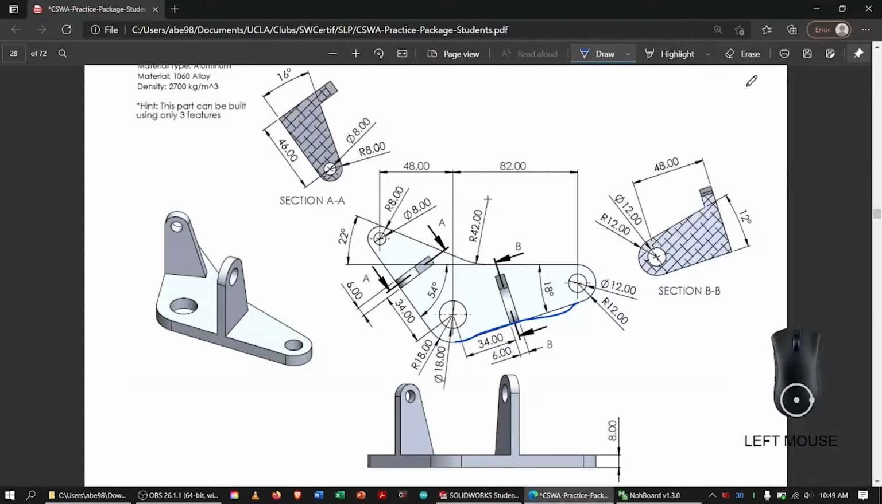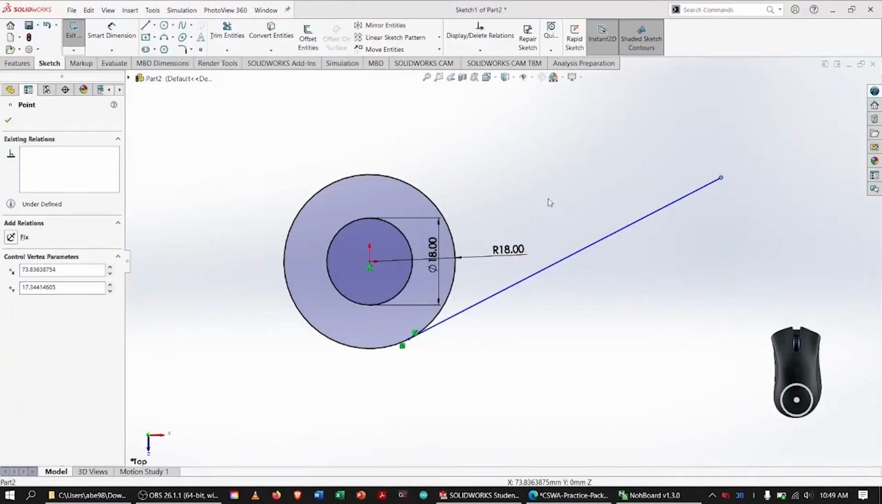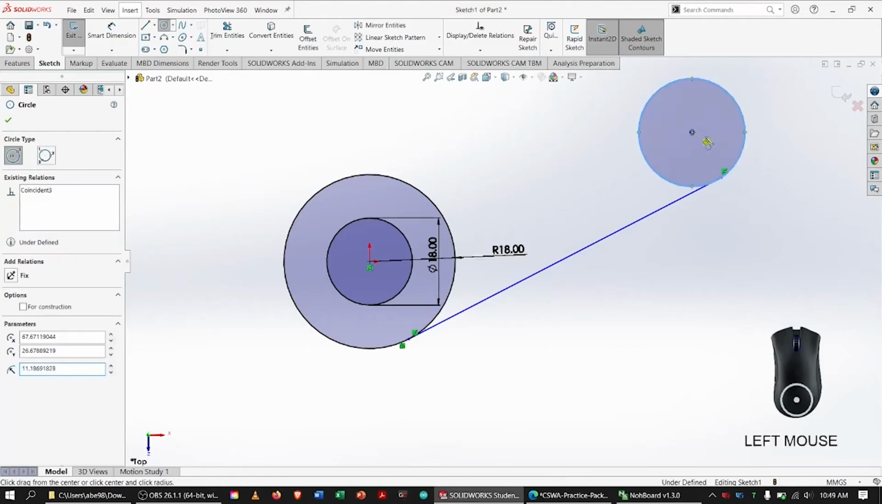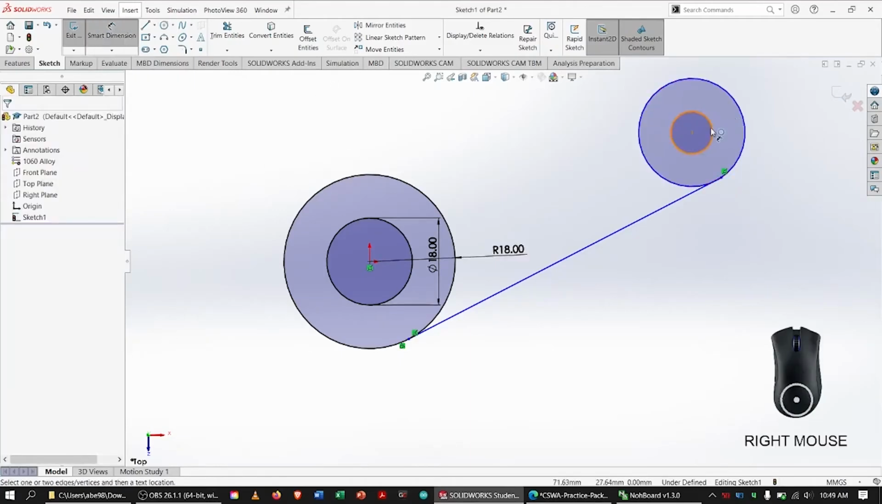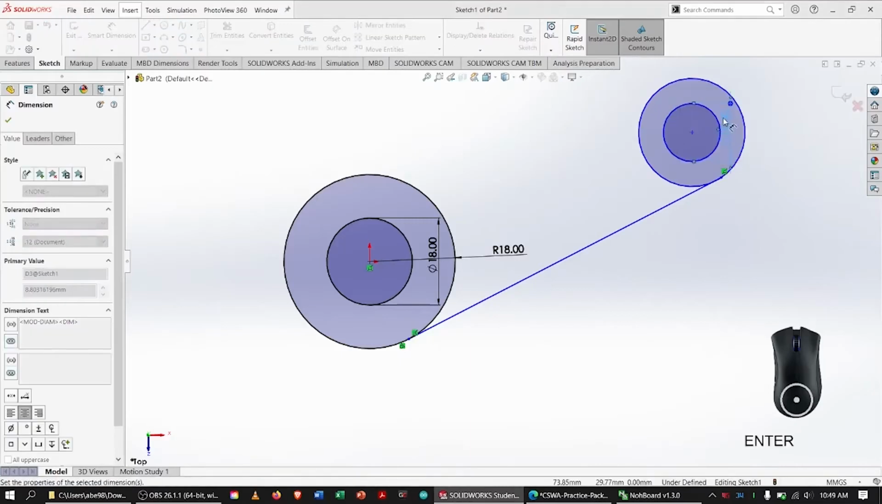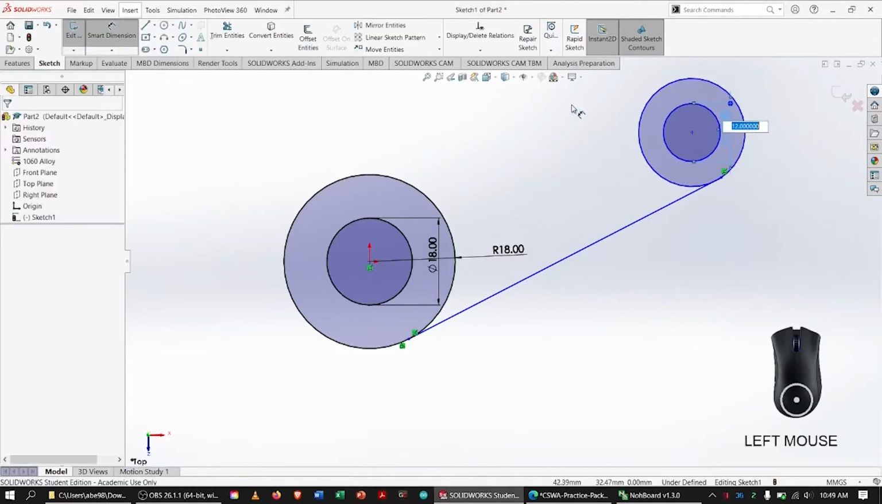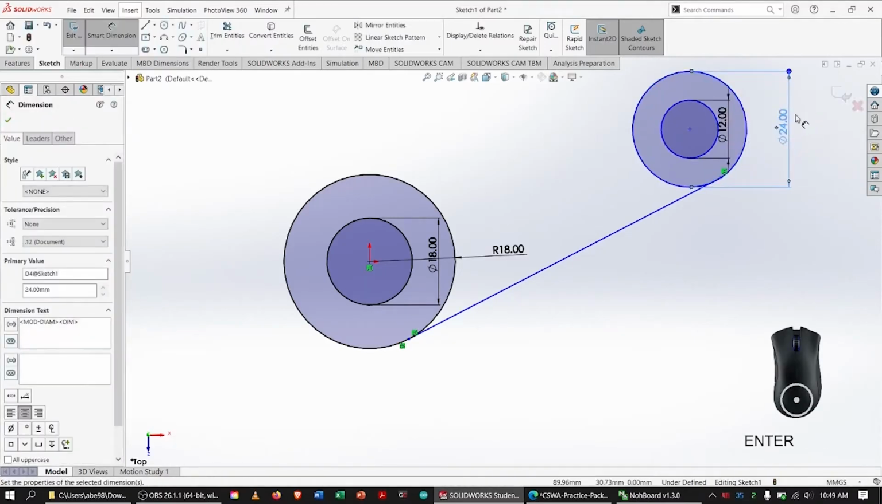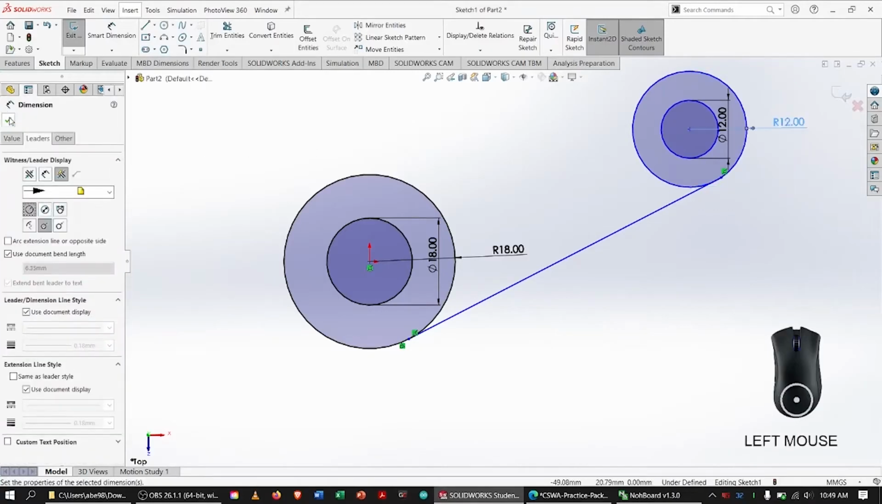And next what we're going to create is this set of two circles. So the inner diameter is going to be 12. And the outer circle that's concentric with that circle is going to have a radius of 12. So we'll quickly create that. And the outer circle is going to have a diameter of 24 millimeters. And this outer diameter, we want to change it to radial. So radial.